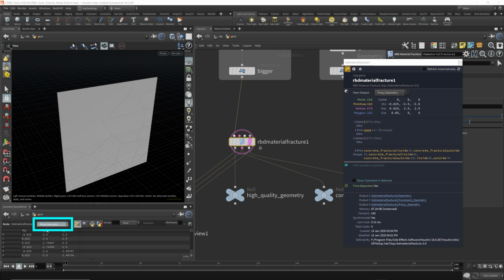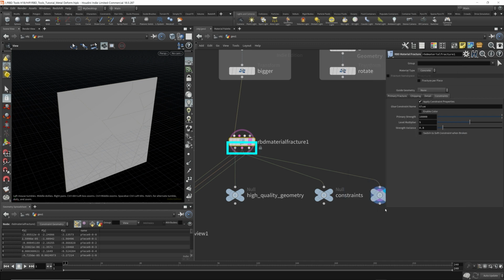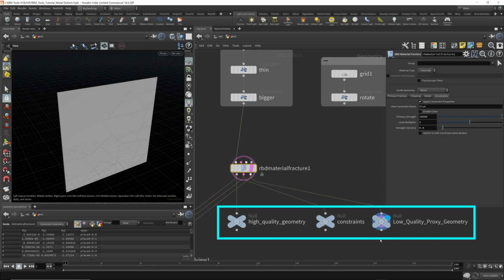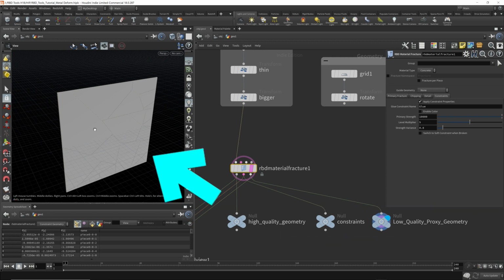Or if I want the high quality geometry, it could be here, or the constraint geometry, whatever you wish. However, if you want to view a particular output in the 3D viewport, the only way that I know is that you have to put the 3 nulls here. So it won't show on the 3D viewport if you go like this. Like this doesn't change the 3D viewport.